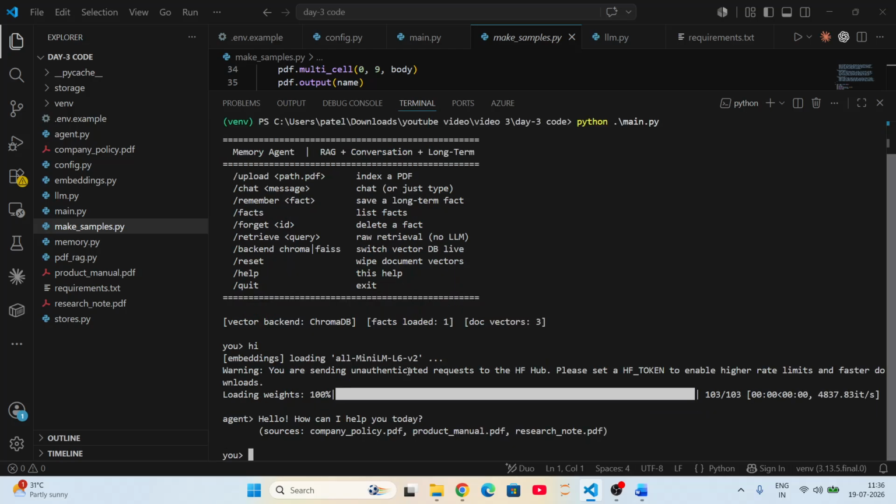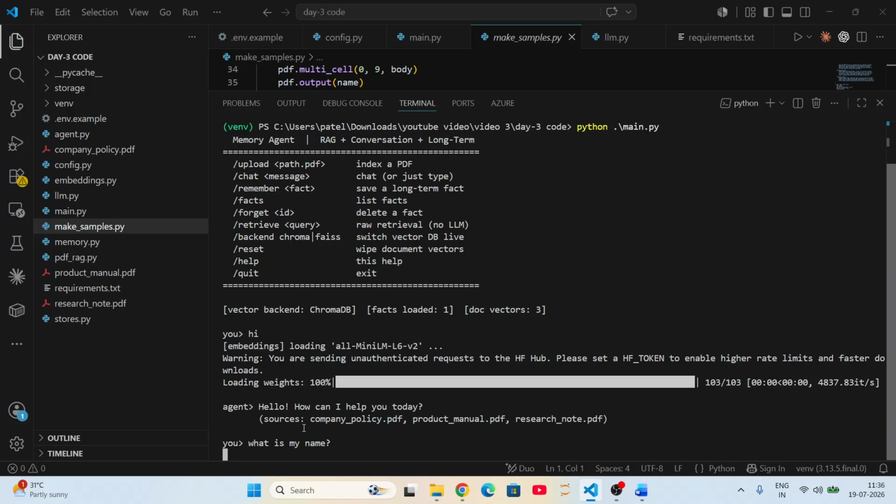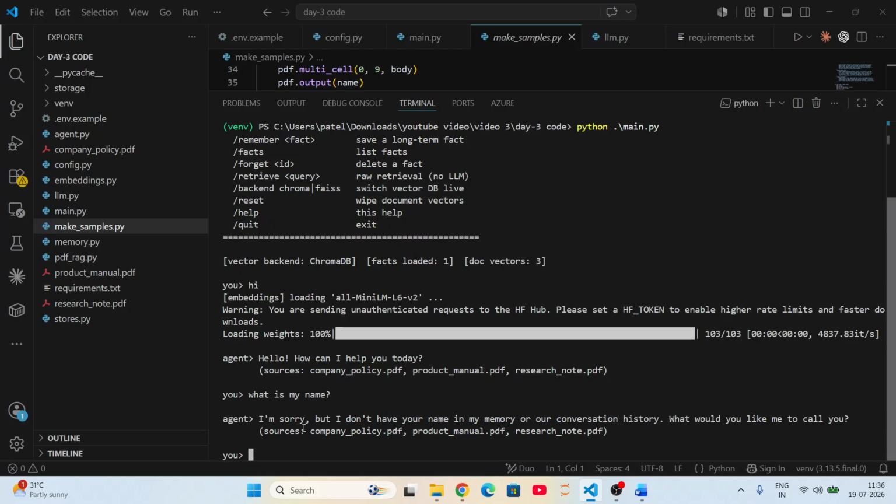Yes. You can see it's giving me this. Now I say, do you remember my name here? I would ask, what's my name? You can see it is not able to work on this, because it is always going to give the source from the entire document.